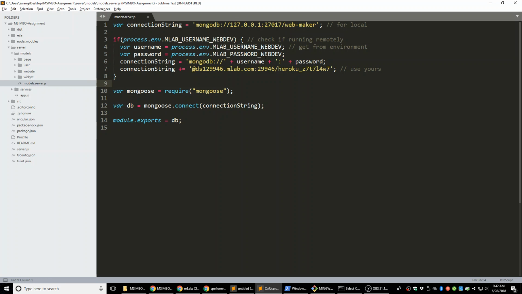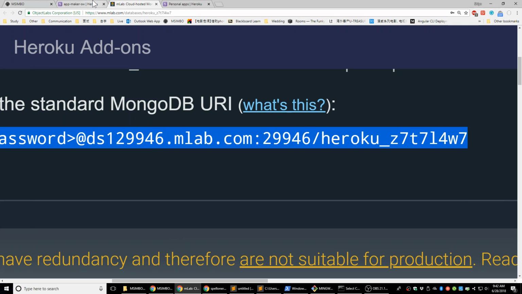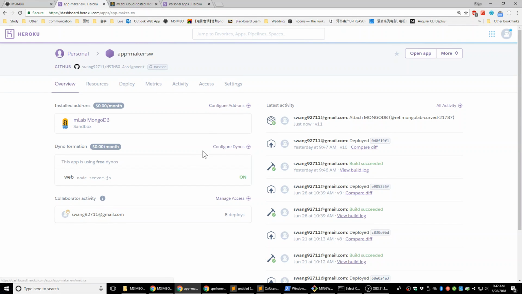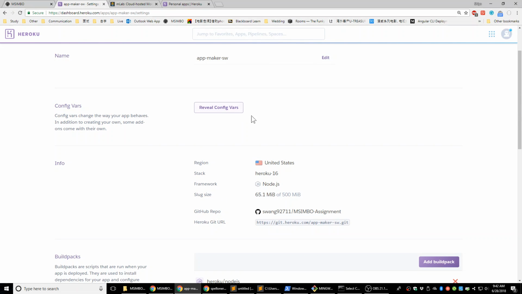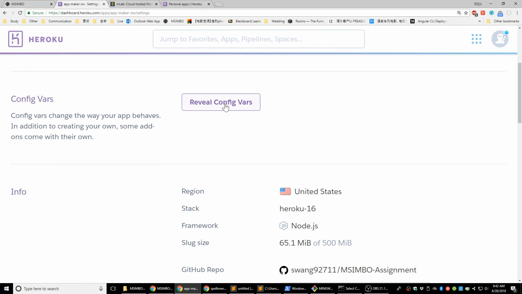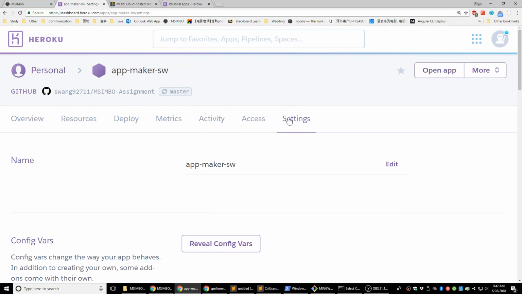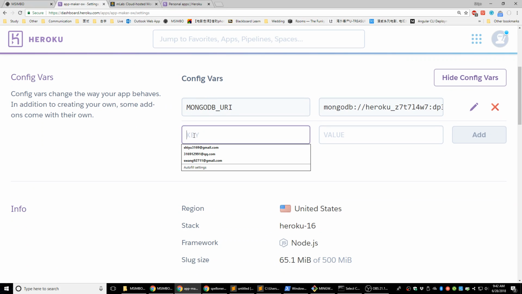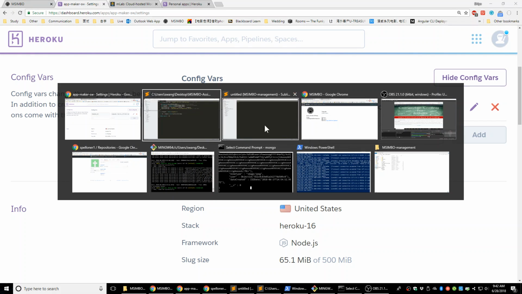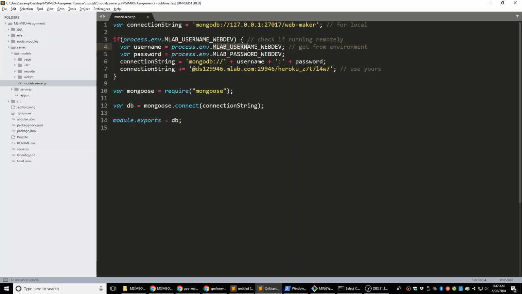Where do we provide it? We need to go to Heroku, and in the settings, we need to create some config variables. That's going to show as a variable in the environment. In the settings, click Config Variables. We're going to add a key and a value. The first one we're going to add is the mlab user.